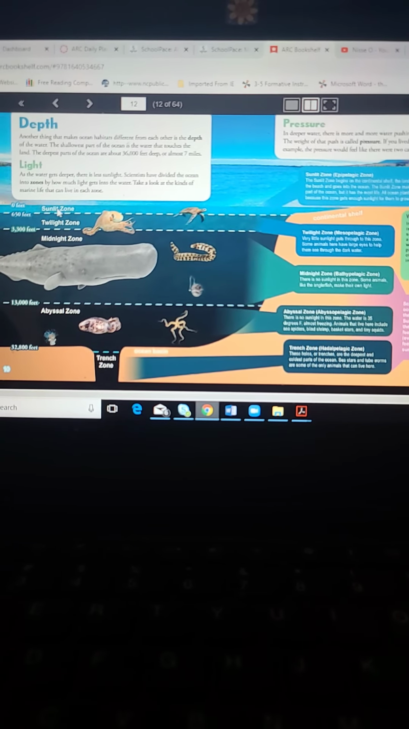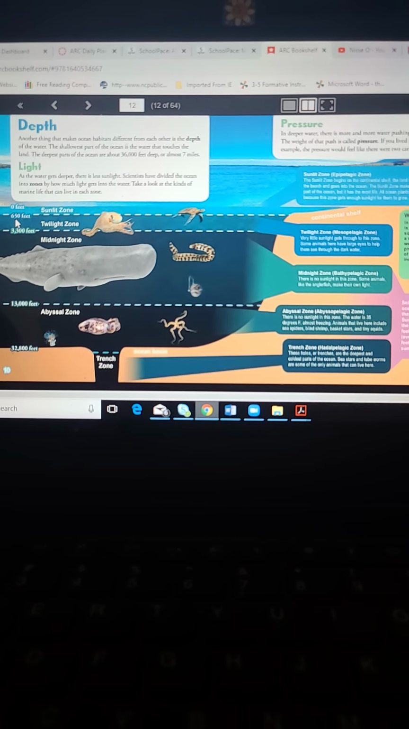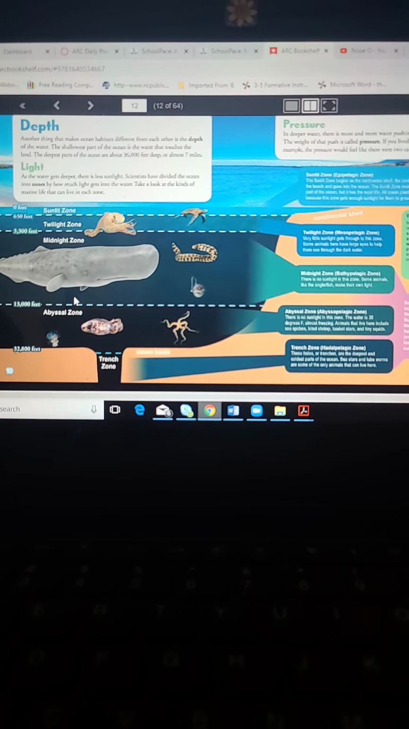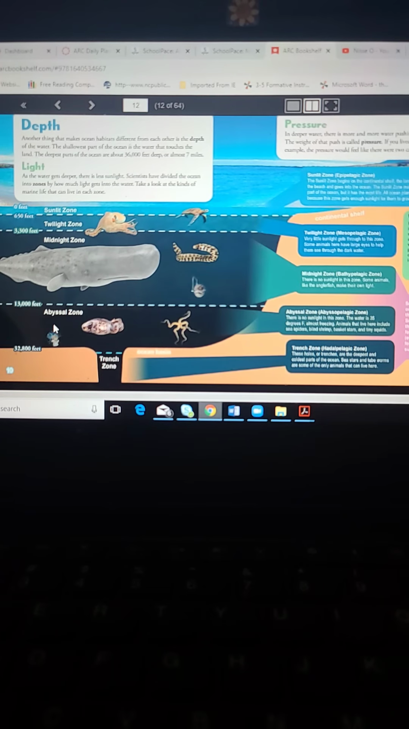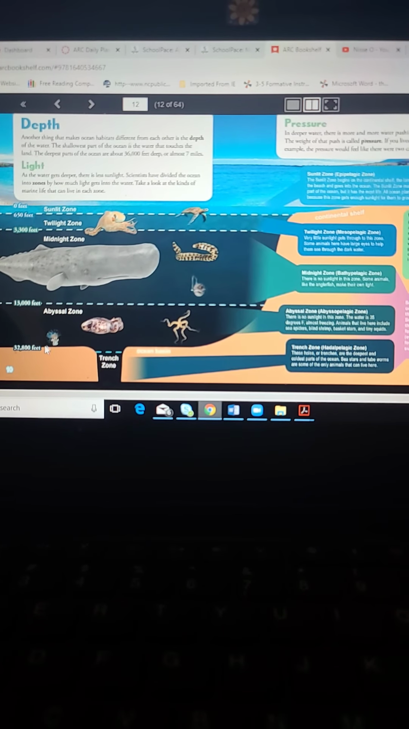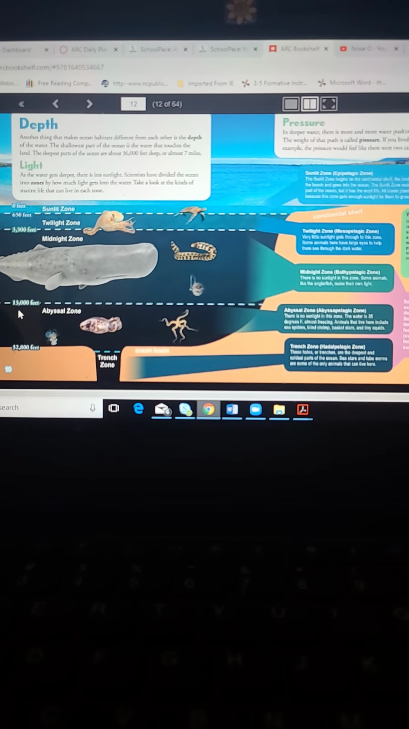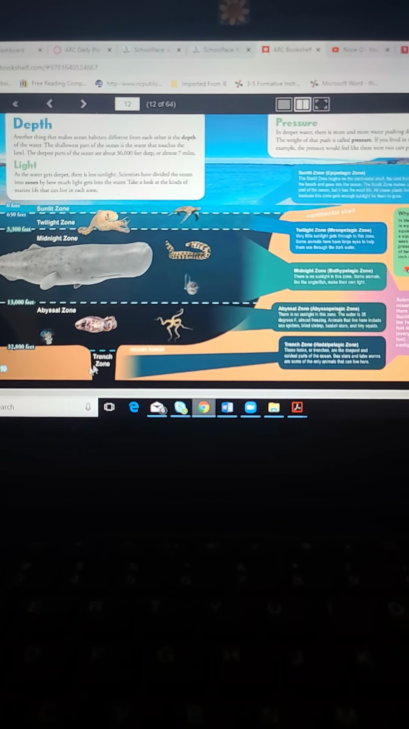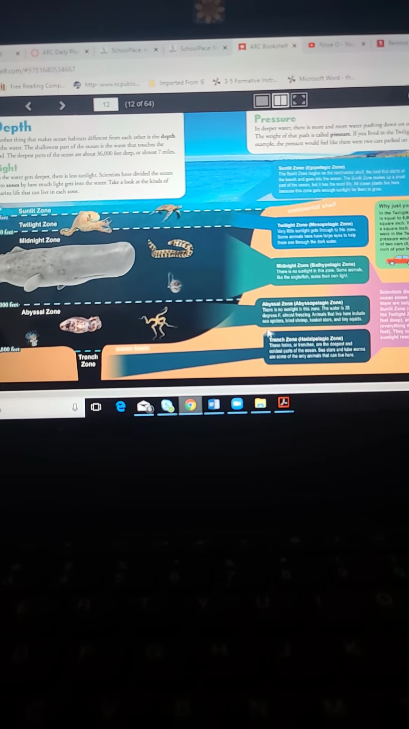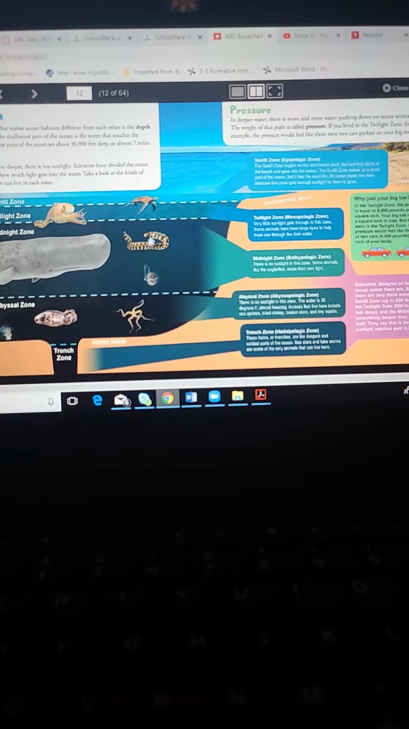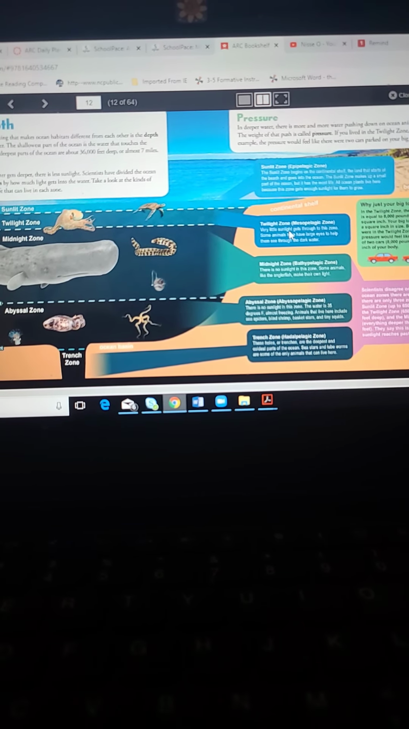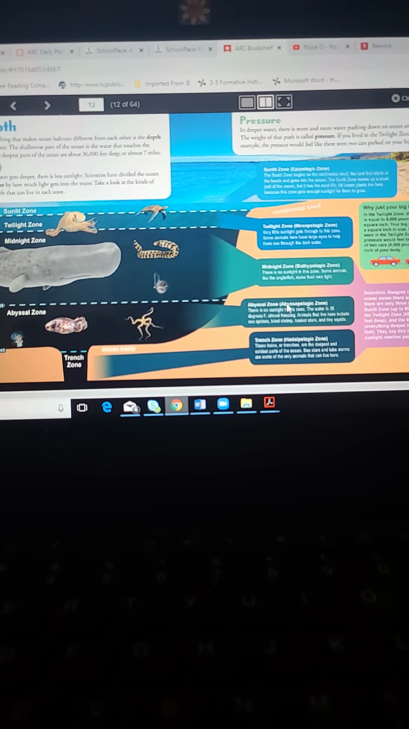0 feet is the sunlit zone. 650 feet is the twilight zone. 3,300 feet, midnight zone. Got these animals that live in the midnight zone. Abyssal zone. These are the animals. This is at 13,000 feet, and then at 32,800 feet is the trench zone, the ocean basin, and it tells you what animals live in each part. You can go back and read what it says about each part of each zone.